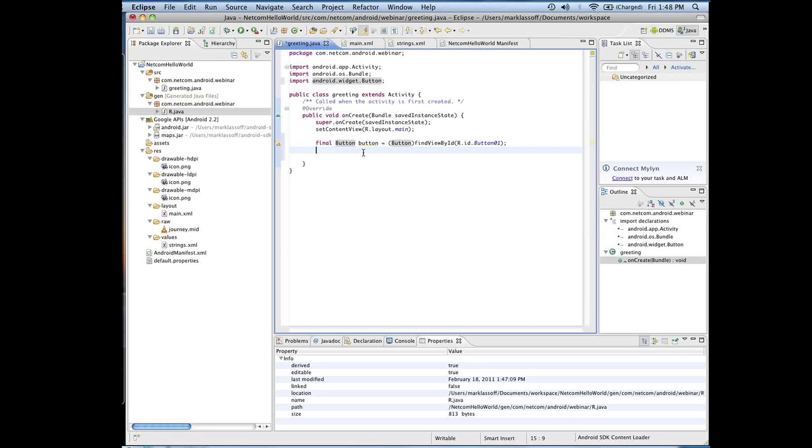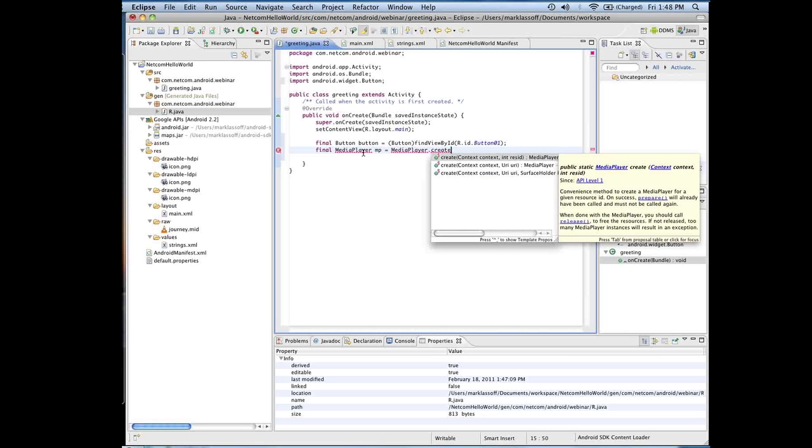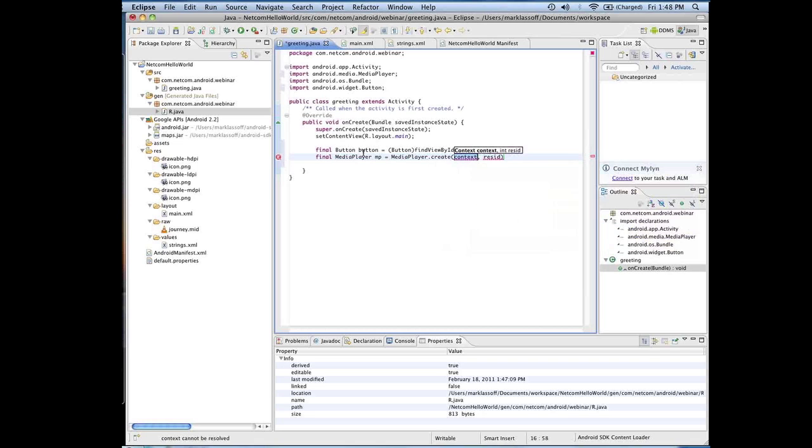So now that we've got the button, we also have to create a media player object. So that's final, and the type of object is MediaPlayer. We'll call it MP for short, equals, and then we're going to use the MediaPlayer static object to create the media player. Now the media player itself requires 2 arguments, a resource ID and a context. Since we haven't passed a context, I'm going to use the getBaseContext method to get the context. The context is just the current application state.